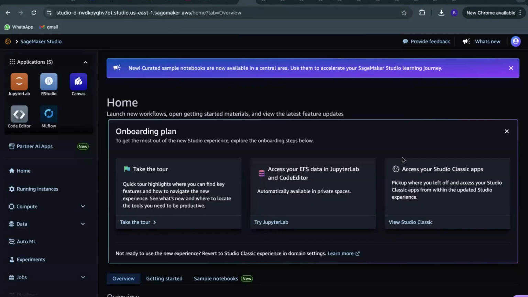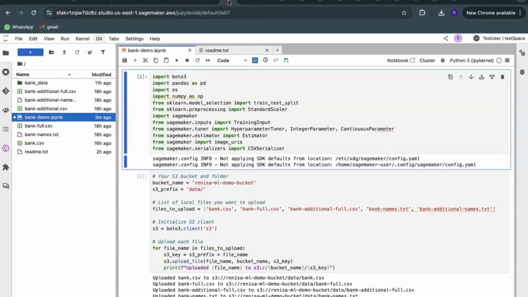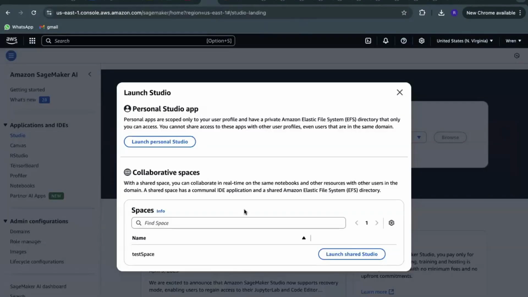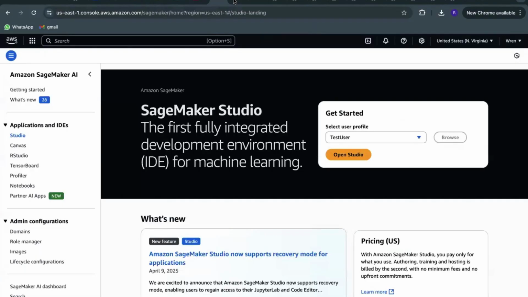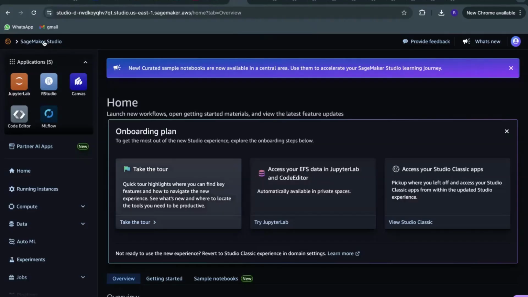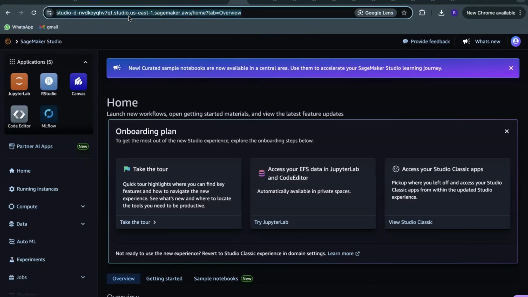So this is the page that'll open up when you open Studio. I can close this down. I have a space and notebook running already. So when I launched Studio, it took me to my notebook instance because there's only one notebook active within my space right now. But otherwise, it'll open up this page. It's the SageMaker Studio homepage. And you'll see that this is the domain that it's associated with.